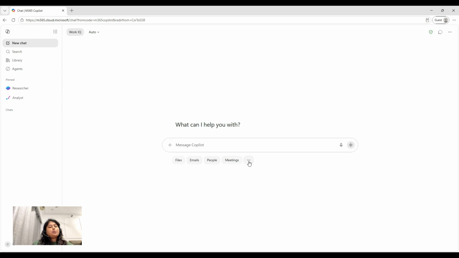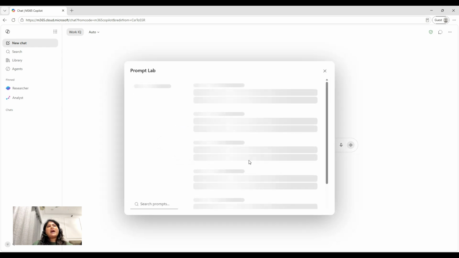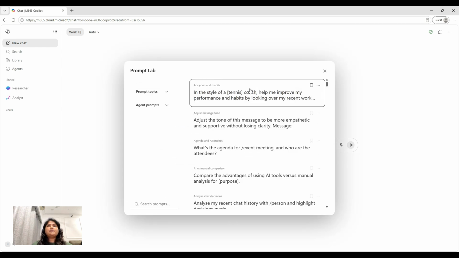And if you are, let's say, new to M365 Copilot, you also have access to the prompt library. Now, this is the prompt library which helps you understand how you actually go ahead and write a prompt. So this is a prompt library for you.